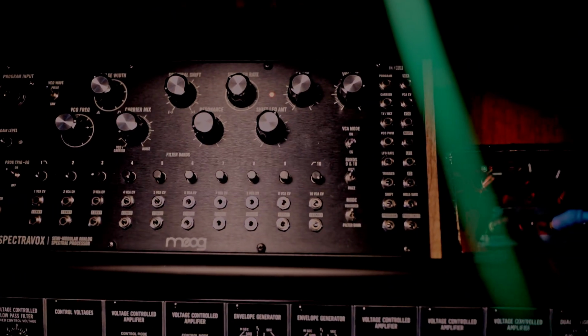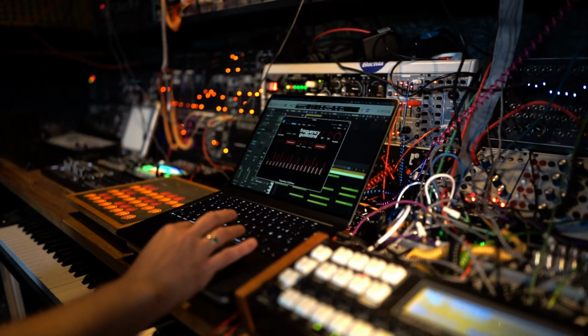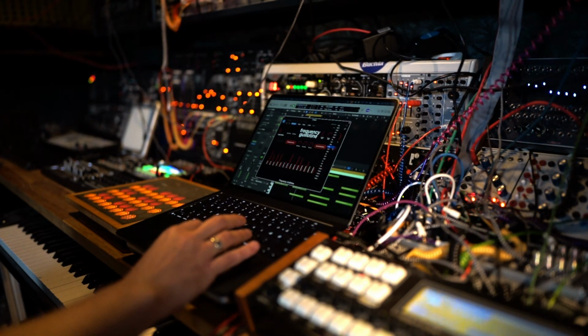I've always liked a good filter bank. Whether it's in a vocoder, part of a standalone synth, or sitting in a modular system, it's one of those tools that can transform sound in the most pleasant of ways. Frequency Guillotine is my take on that idea in plugin form.